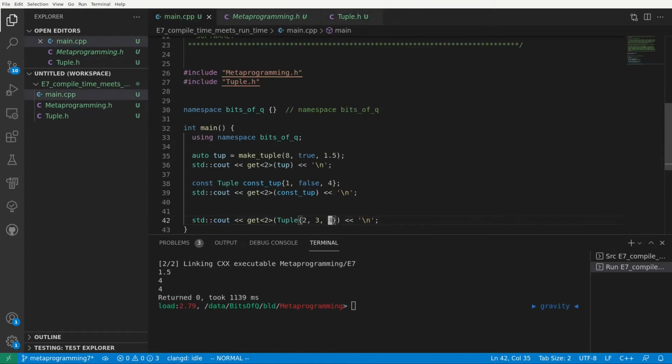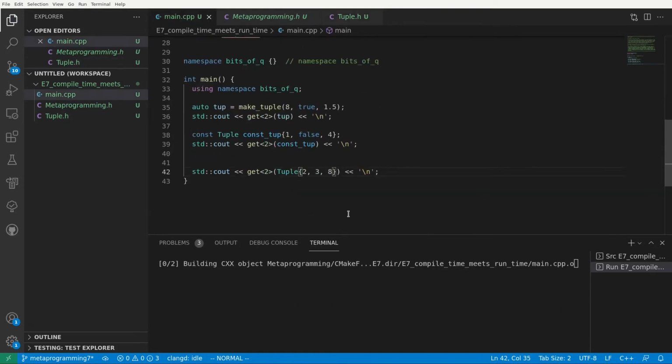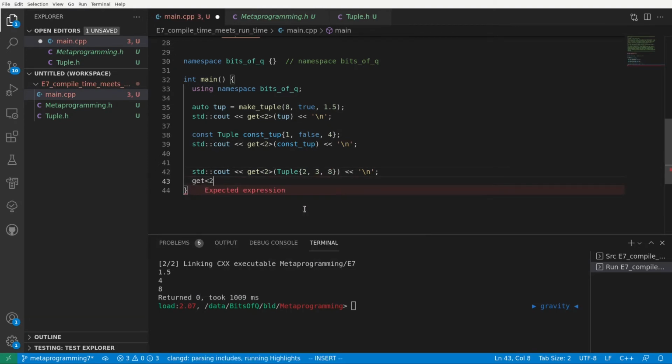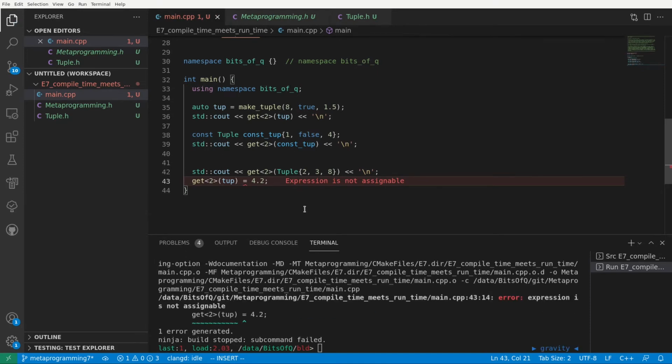We have just created a get function that can optimally accept all possible input cases. Although there's still one big problem with our get. Yes, we can accept L values and R values, but we can't assign to the elements that we retrieve yet. If I try to get the third element of our tup, you'd expect us to be able to assign to this integer, but instead we get this expression is not assignable error.